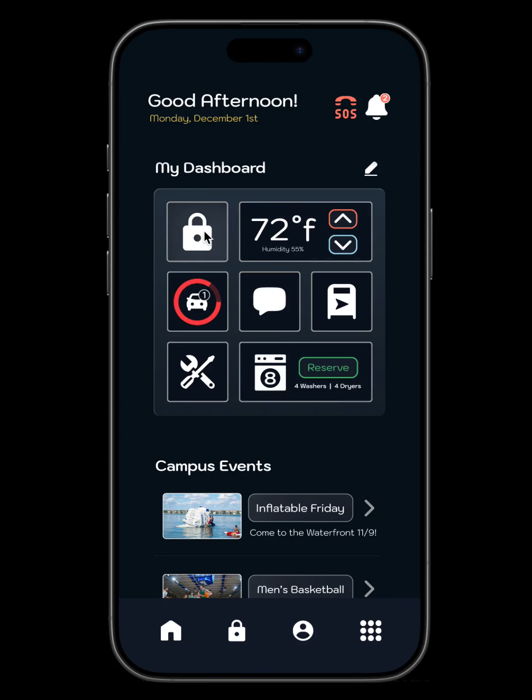So here, this is how you could unlock your dorm. So you could click on this right here and see that lock unlocks. That's signaling that your dorm door is unlocked or locked. Here we have weather or climate controls, and you can click on that to control them.